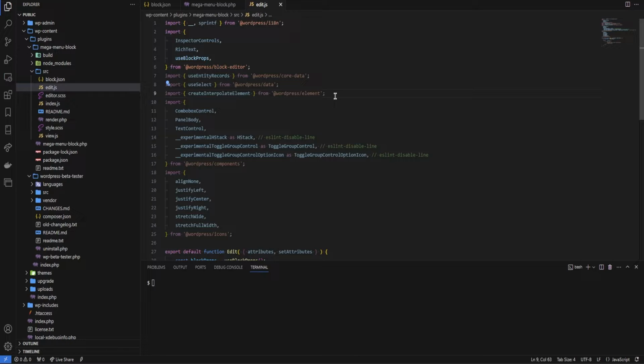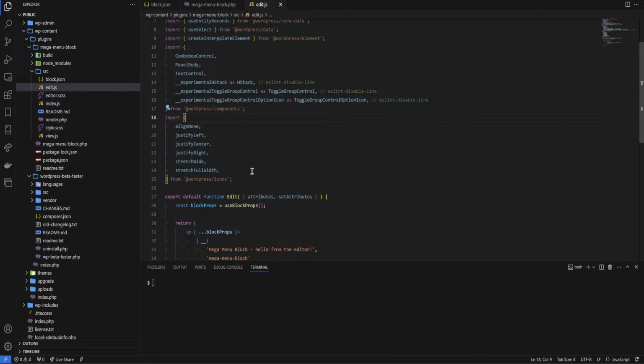But it's for getting site URLs, etc. You can do a lot of things. The create interpolate element, I will show you in an instant how we are using that. Then we'll use some components to create all the functionality inside, and then I am importing some icons from WordPress icons, but I don't have that yet. So npm install WordPress icons.